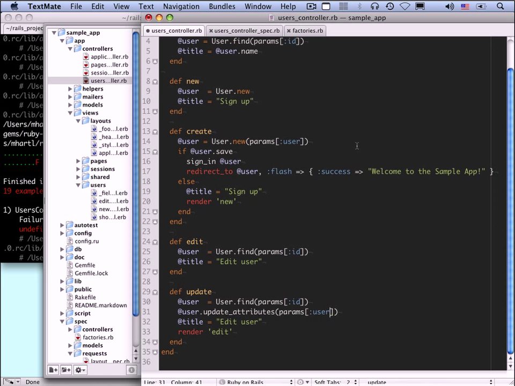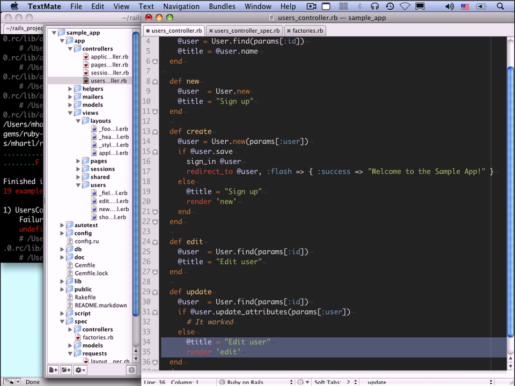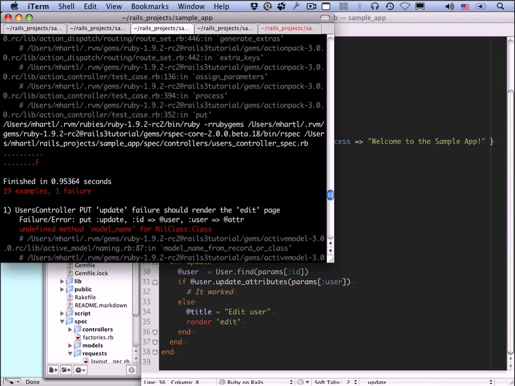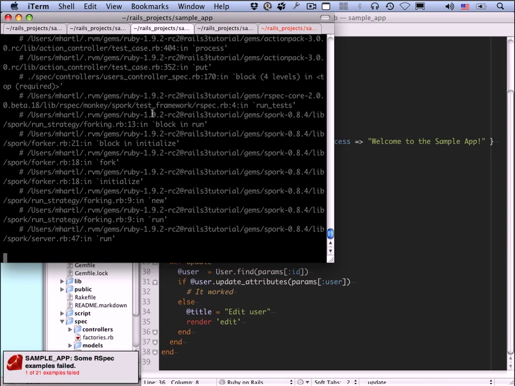And remember, update_attributes returns true if the update succeeds and false otherwise. So we can say if, this is just like user.save. If @user.update_attributes, then it worked. Else, it failed, and we're going to do the things that we do when it fails. And let's take a look at this. This might be green. Nope, it's still red.